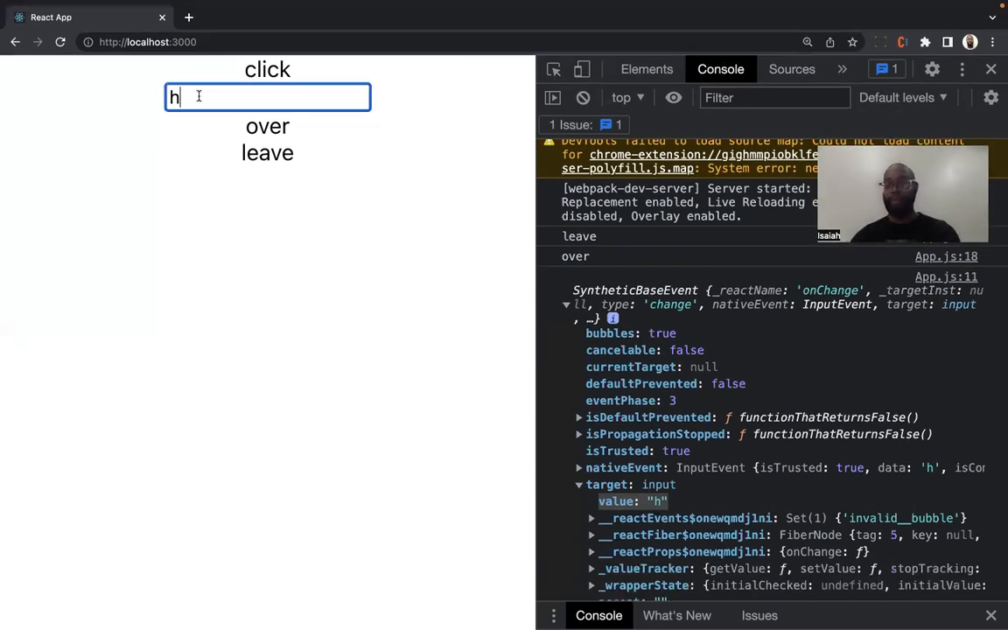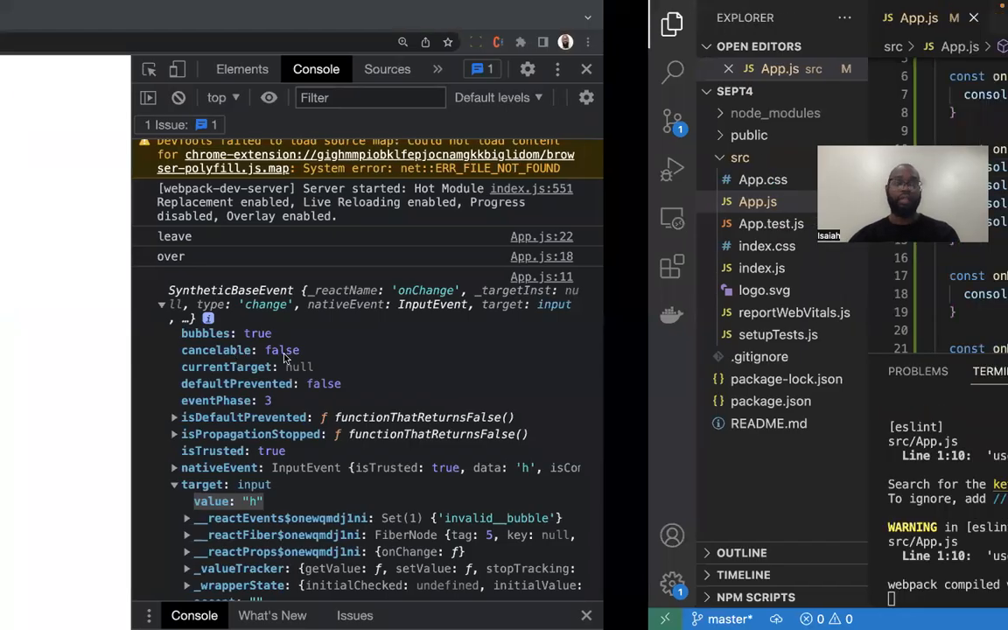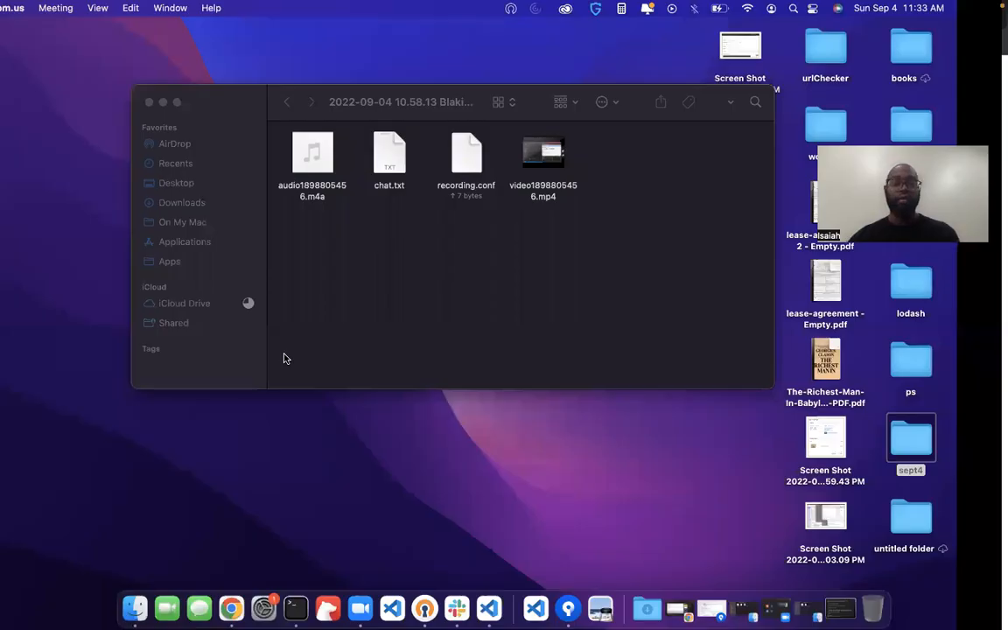Any questions on that? Cool. So we got click events, change events, mouse over events, and mouse leave events. So that is events. Let me see what's next.